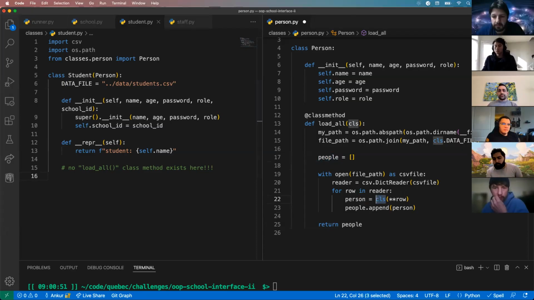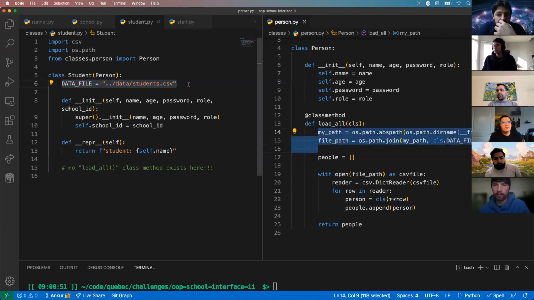Let's go with Joseph. Would you mind going over the file path makeup a little more in depth? Like, where does each one point to, and why do we go that route with it? Are you talking about this stuff here or the data file? The first part you selected, the my path and file path.